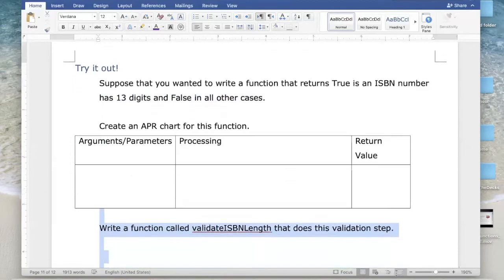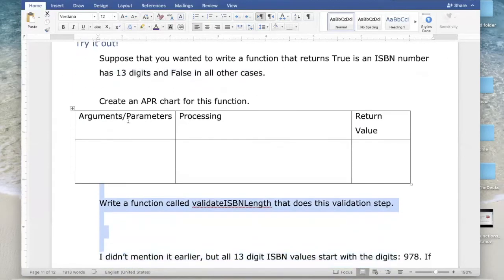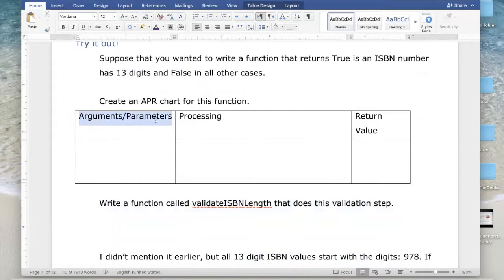Before we start writing the code, let's plan out our solution by creating an APR chart. Remember, that has a column that represents the arguments or input into the function, a column that represents the processing steps for the algorithm, and a column that represents the return value that comes out of the function. If we're writing this function that validates an ISBN number's length, the input to the function is the ISBN number itself. The information that comes out of the function is the Boolean result, either the true or false value.